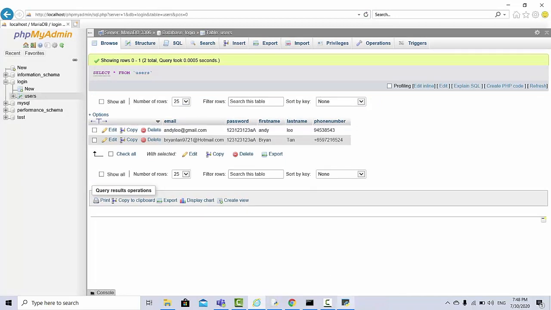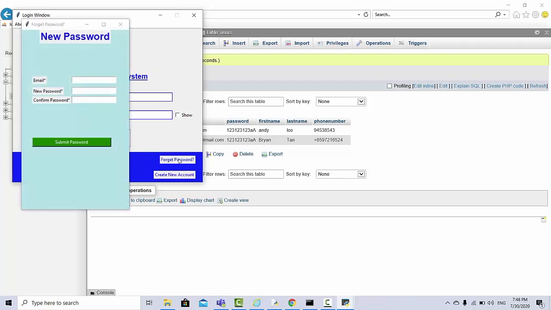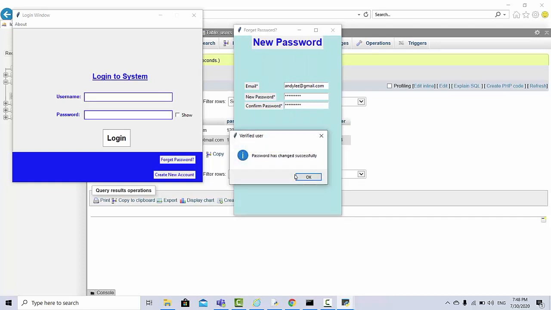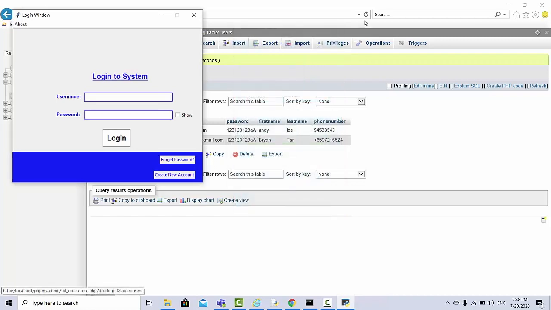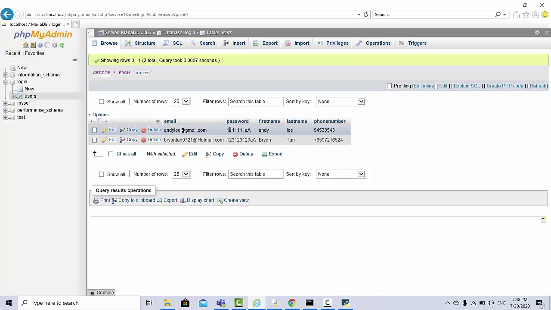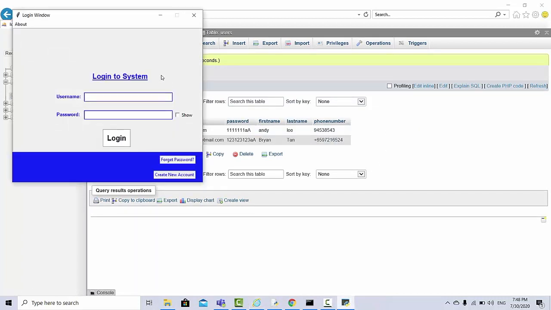In the future, if the user has forgotten the password, the user could go to the login page and click Forget Password to replace the old password. The user has to enter his or her email and enter their new password. Once the user changes his password, the old password in the localhost will be replaced by the new one. Therefore, now the user can use his or her new password.